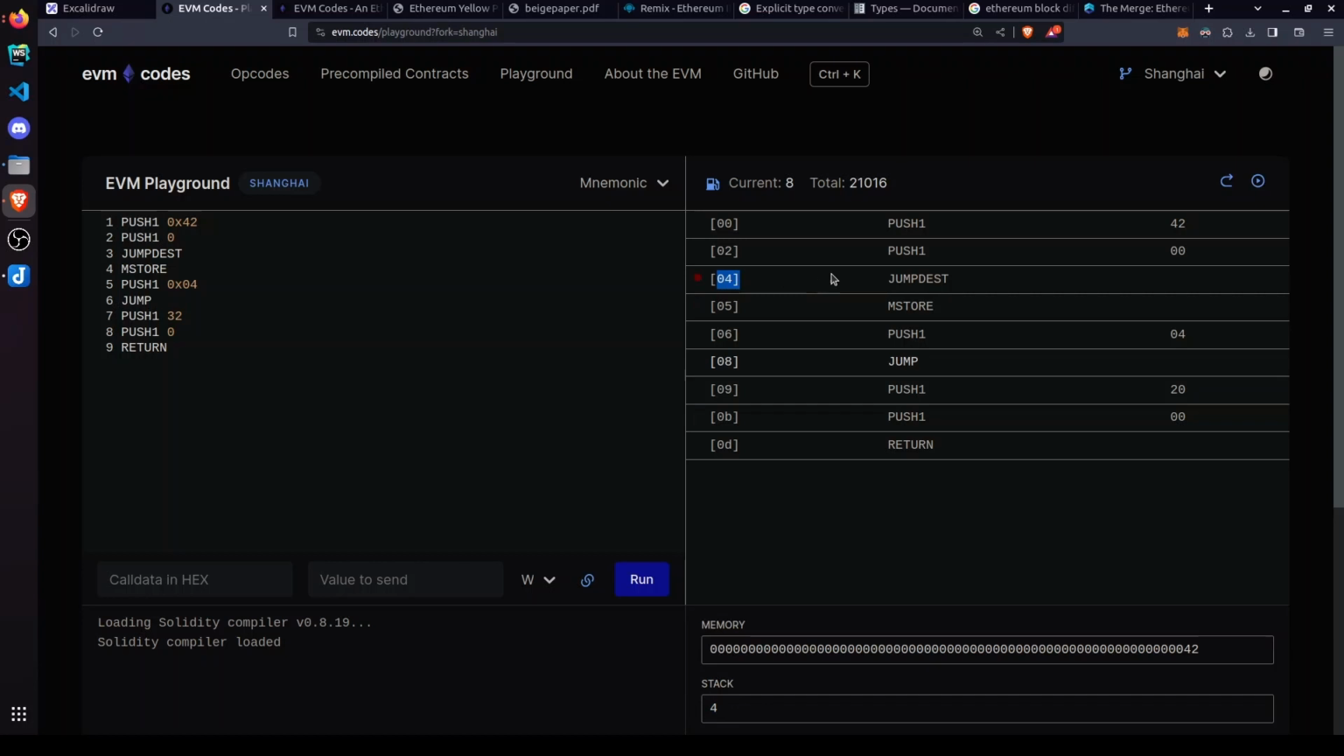And you can see under 4, we have our jump dest. And if I did not make a mistake, it will work. Okay, cool. You can see that we switched from here. Now this is highlighted. So that means that we jumped from here to here.